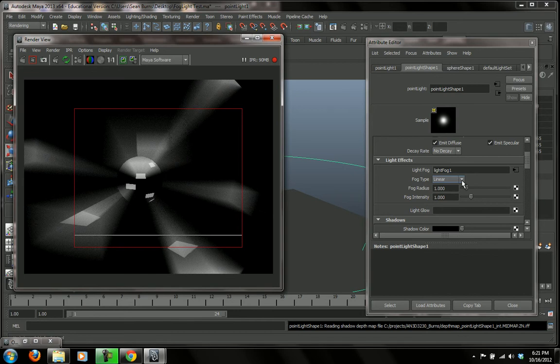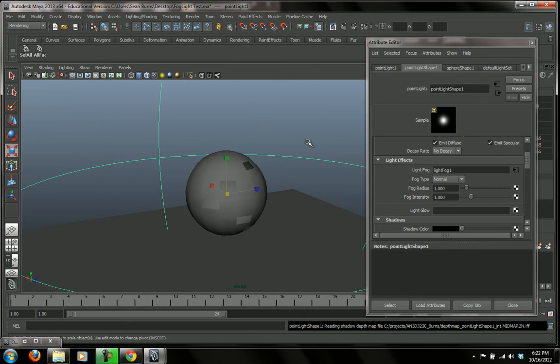See, it slows down your rendering considerably, as you can see here. Adding the fog effect is real nice, but it takes away some power from Maya a little bit. Let's just change it back to normal. That's just going to take a little bit too long, but you get the idea here, so I'm going to turn that off there.